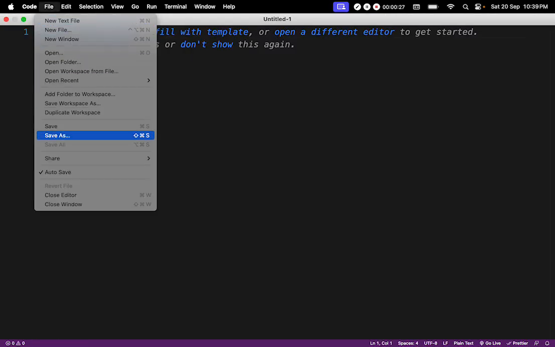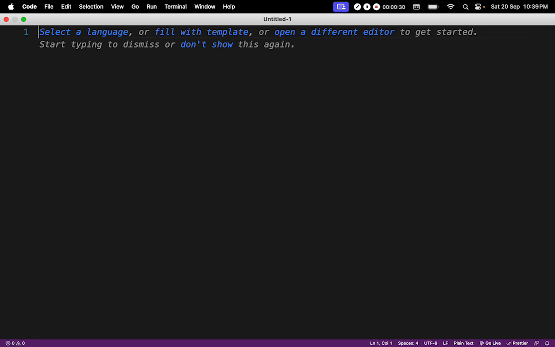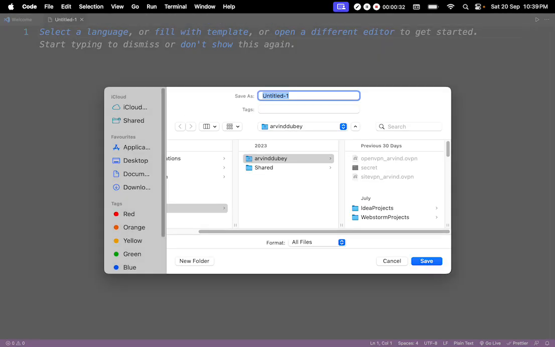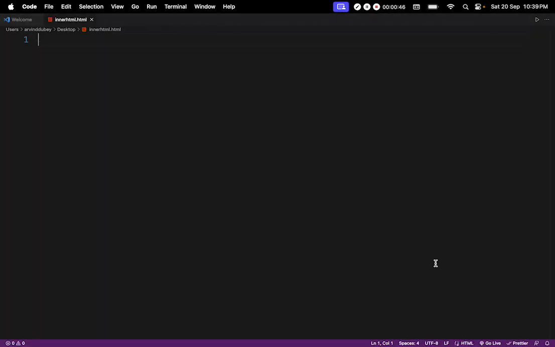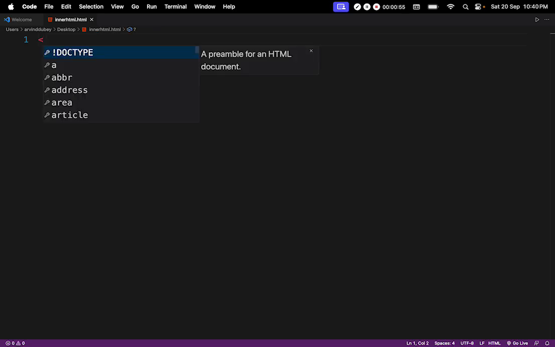I will save this file. Save as innerHTML. I will name it innerHTML, understanding innerHTML, with the .html extension. Now I will save it. Here you can see the innerHTML file has been created. I will now use this HTML file, and it will automatically appear.